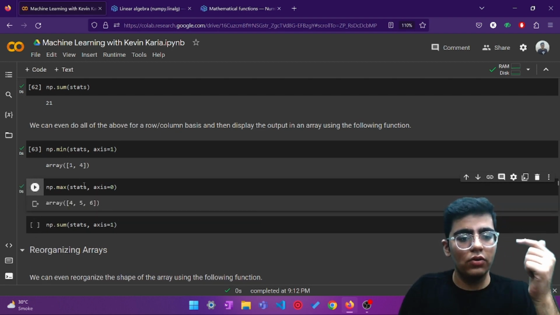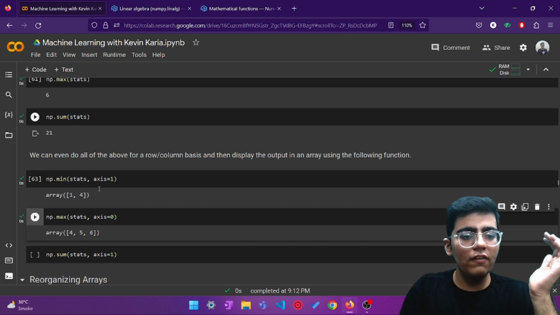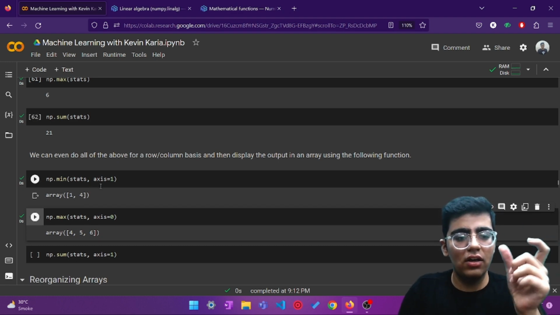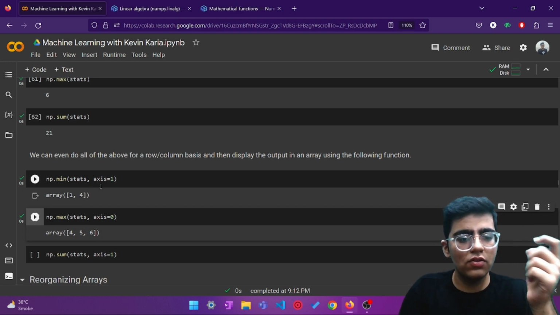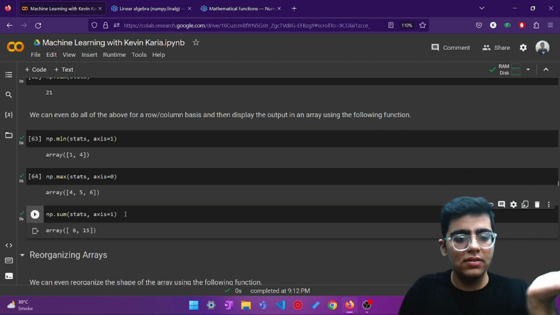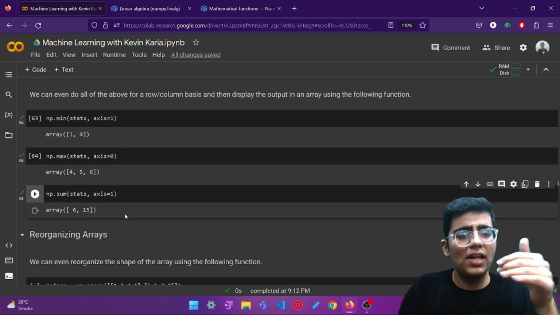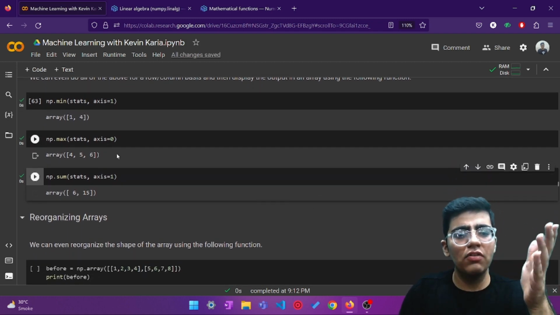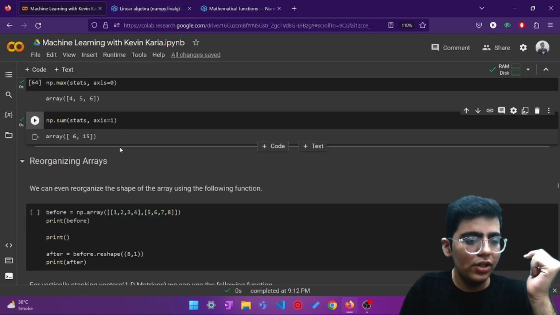Max function. So you just use the same function as above, and you just give it an axis argument as well, so what axis you want to do it on. And sum again for axis 1 is 1 plus 2 plus 3 and 4 plus 5 plus 6. So that's how you can perform statistics. There are many more statistics functions available in the documentation.